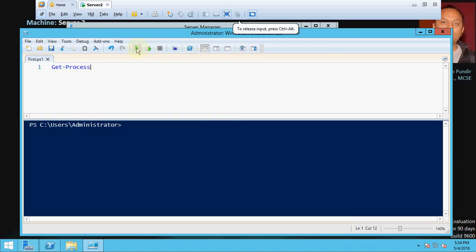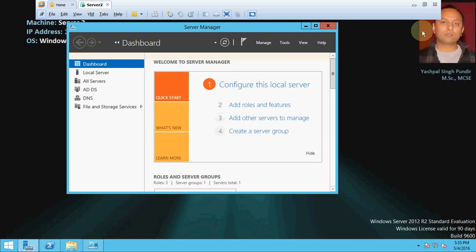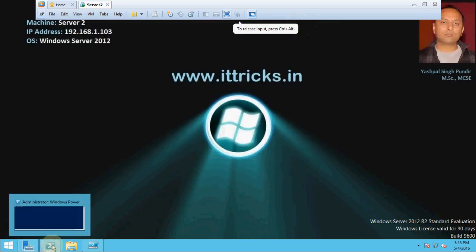I can run this script from here also, but everywhere I need to run the script file, my PowerShell editor will not be available. So it is better to execute a script file just like your executable files. However, I'm showing you that from here you can also execute it. I'm pressing this button to run it. Yeah, it has run, and you're watching the output here. But I'm using the traditional command prompt. This one.